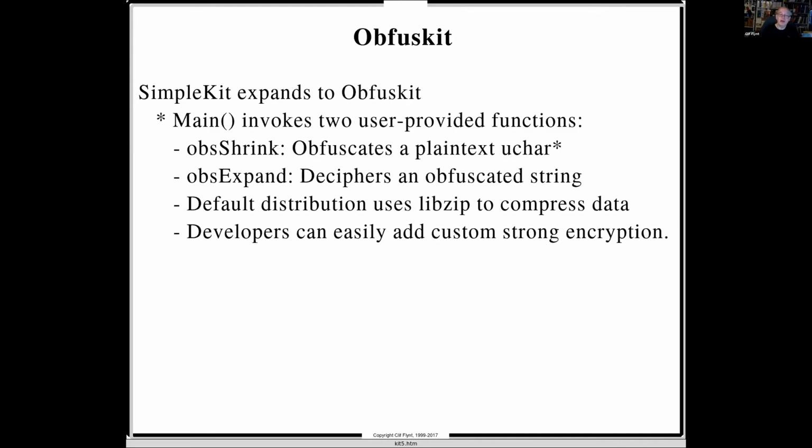So that got me something that would work, but it doesn't solve the problem of I need to distribute a package commercially, and I don't want people to open it up and take my hard work away and use it for something else. So ObfusKit adds two new user-provided functions, obsShrink and obsExpand. What they do is they take your plain text, convert it into an encrypted format, or expand it back out. By default, all that's there is just a libzip that just compresses the data. Because as a general rule, compressing data is the first step to encryption.